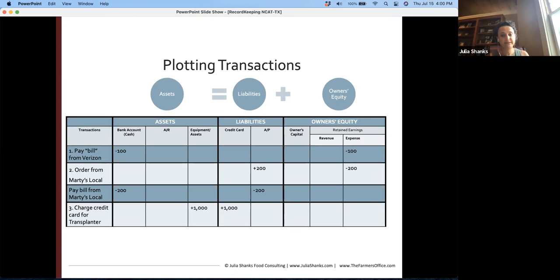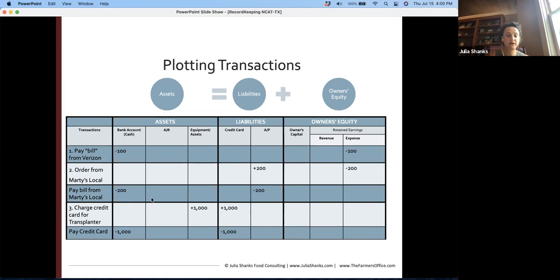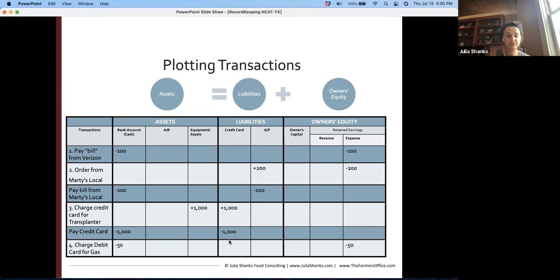But regardless of whether you call it an expense or you call it an asset, it's still assets equal liability plus owner's equity. And when you pay your credit card, you've already recorded the expense or the asset. Here, you're just paying down your debt. And if you use your debit card to buy gas, you're going to just write the transaction out of your bank account as an expense, or I use the write check function.